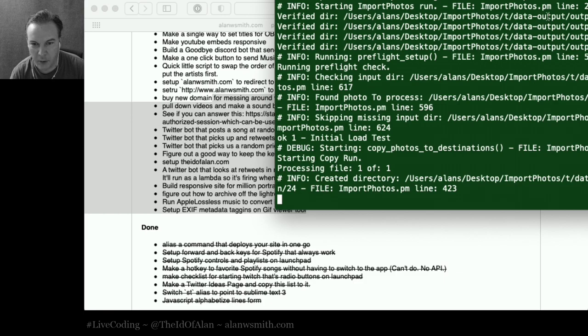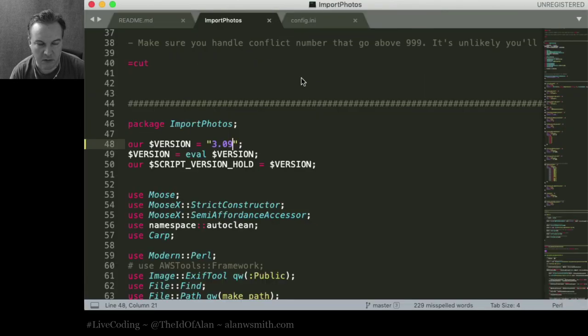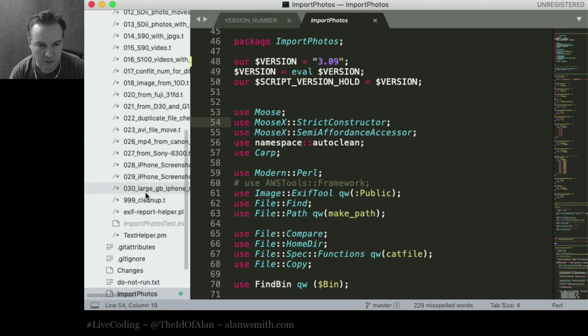Why is it so slow? I didn't think the test suite took that long. And also, how many are there? And then a 99 for cleanup. Yeah, that's another one that I did.